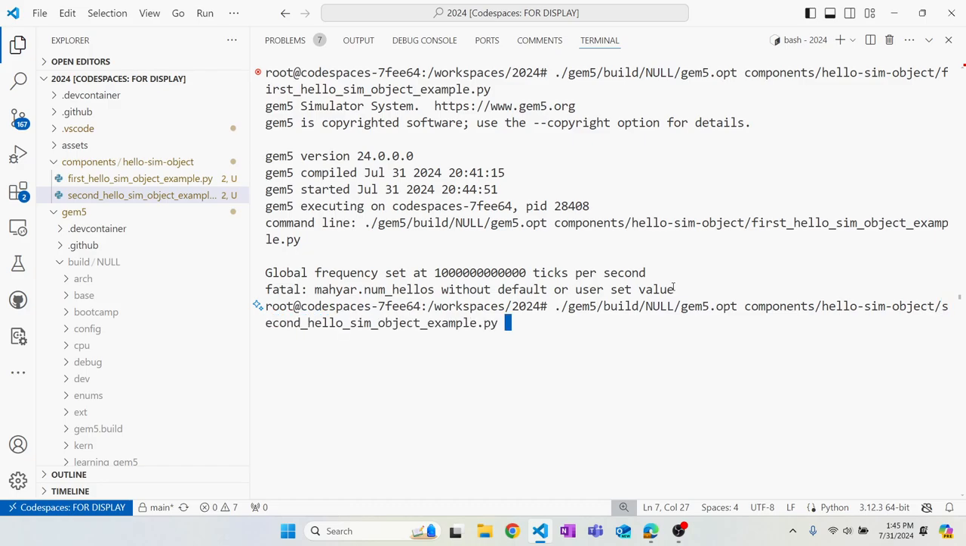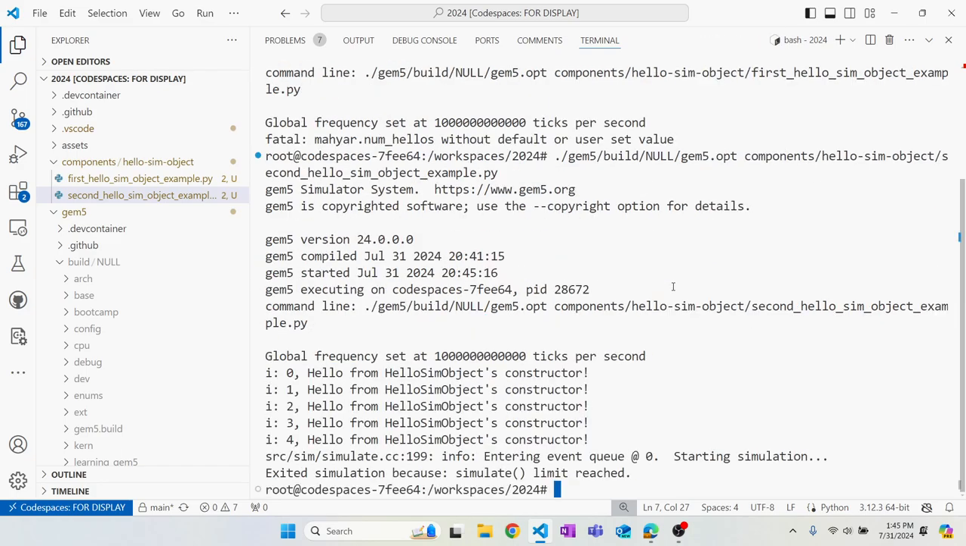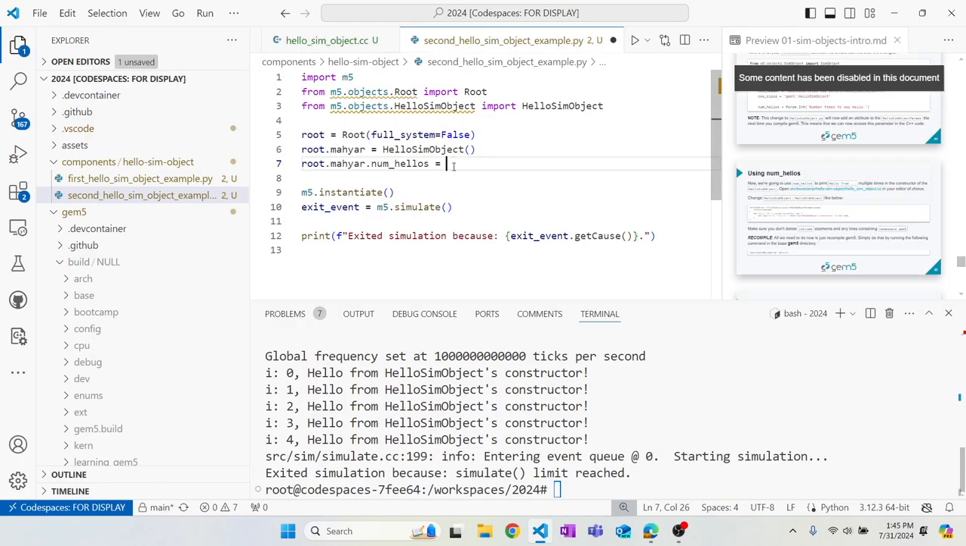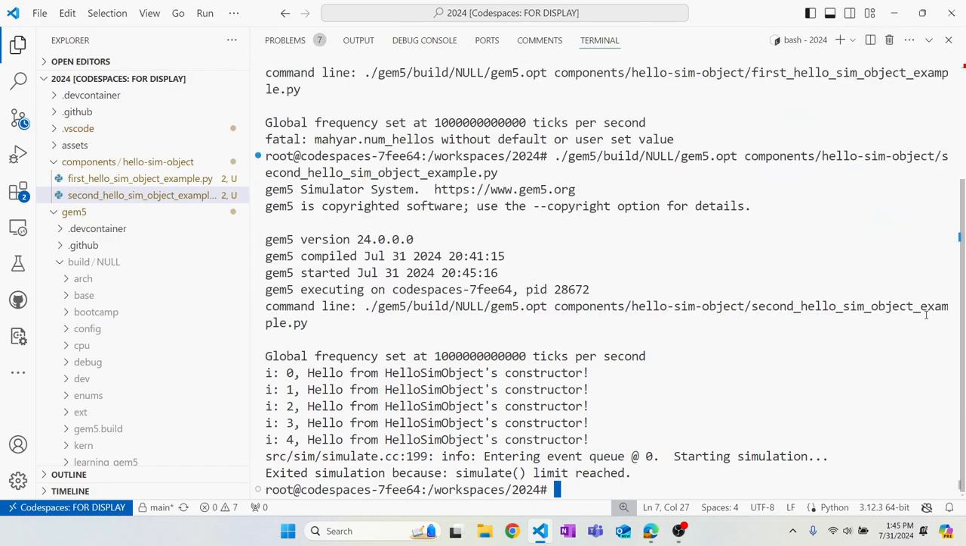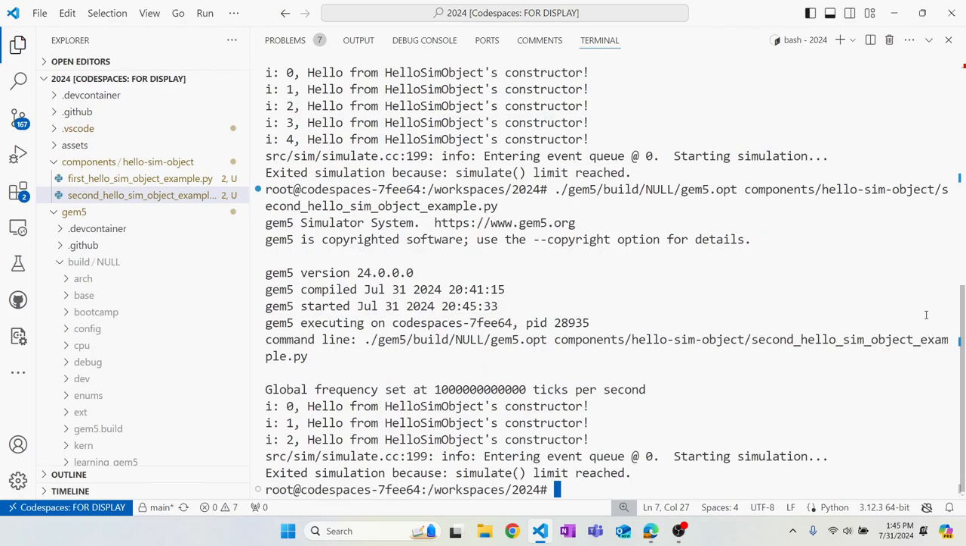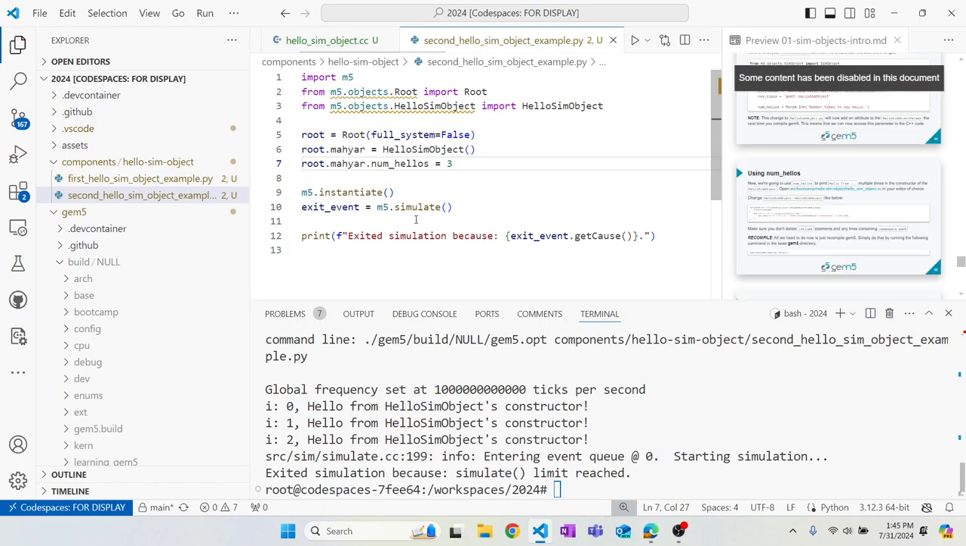So now if you run second hello, because we initialized that parameter, it's going to print 5 times that statement. Now to see it at work, we're going to change that parameter to a different number. Let's make it 3. And now it prints 3 times. Isn't that awesome?